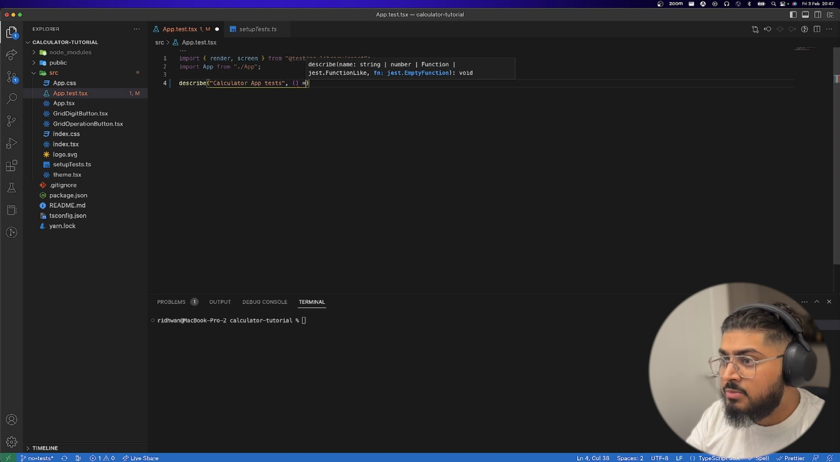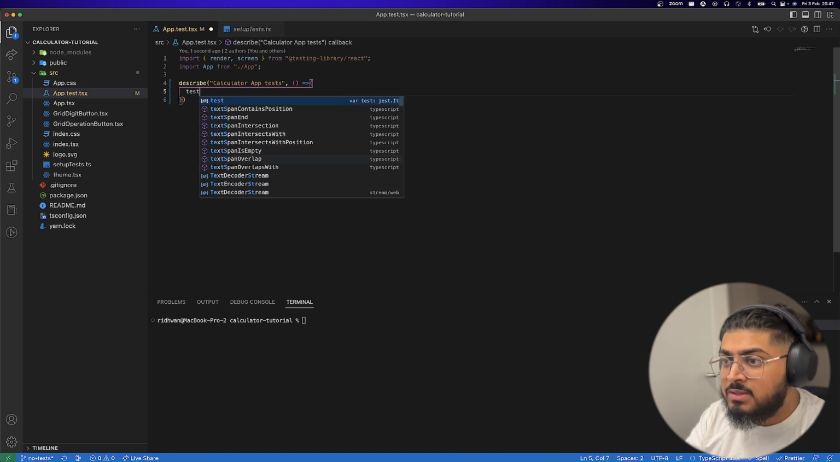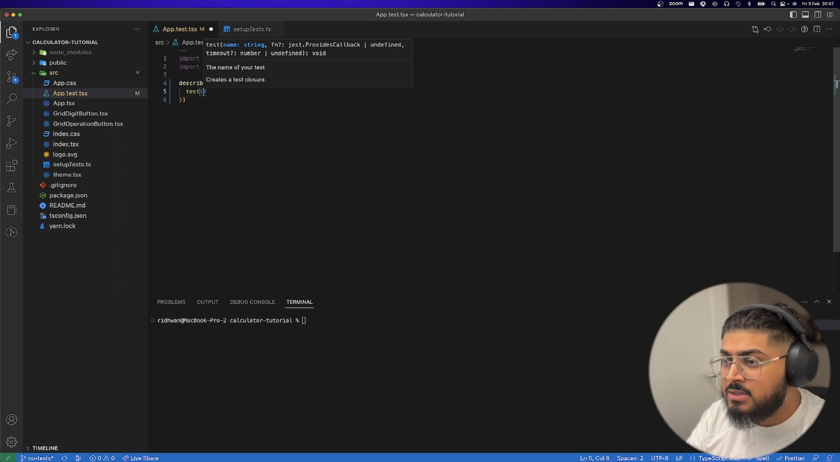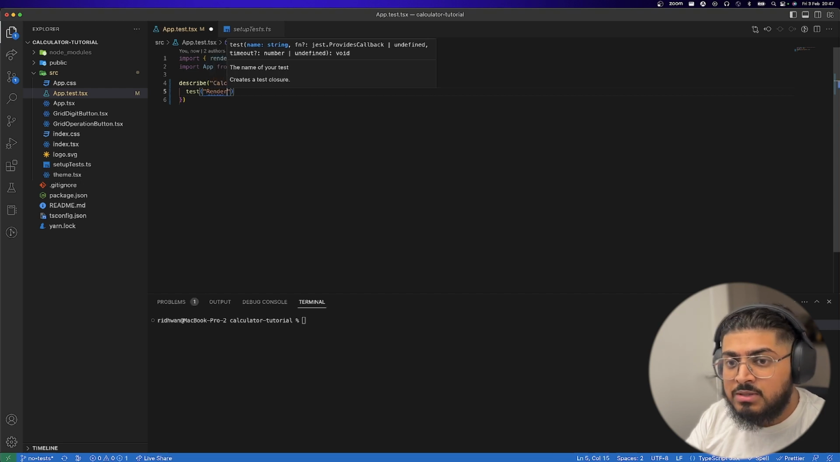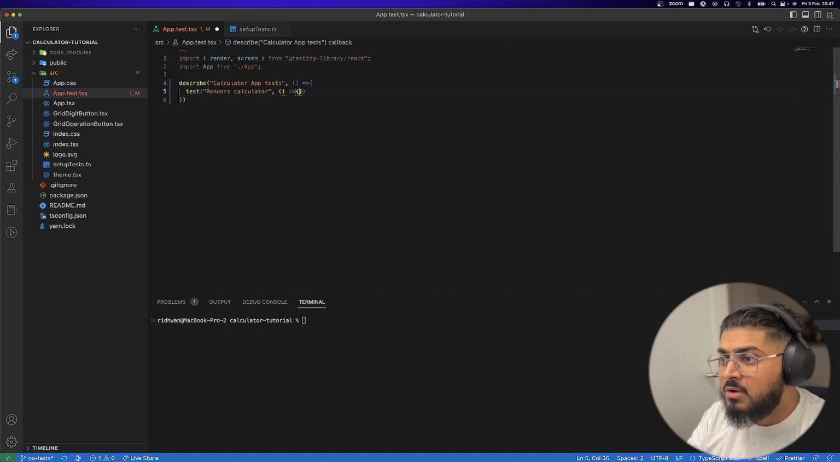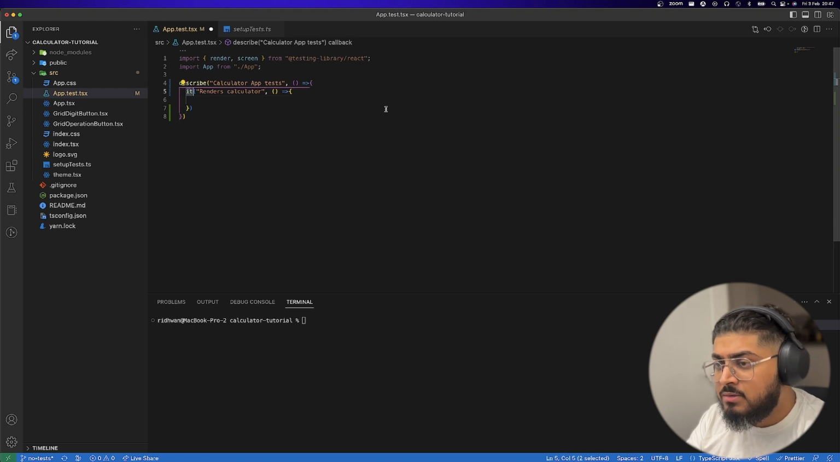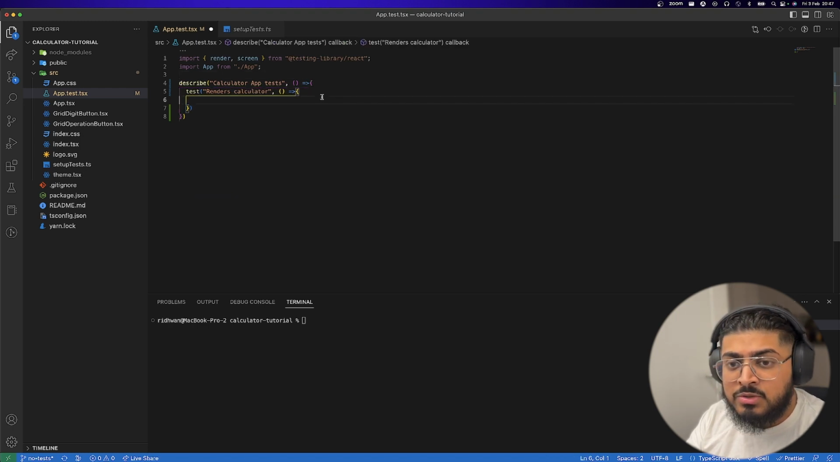And then in the second parameter, you want to define a function, and this will contain all of your tests. The way you define a test is by doing test, following the same pattern as we did with the describe. So we'll give the test a name. Let's call the first test renders calculator. And then in this test, we will check that it actually renders all of the components that we want it to render. The other way you could do it is using it, which is just shorthand for the test keyword. But we'll just continue using test.